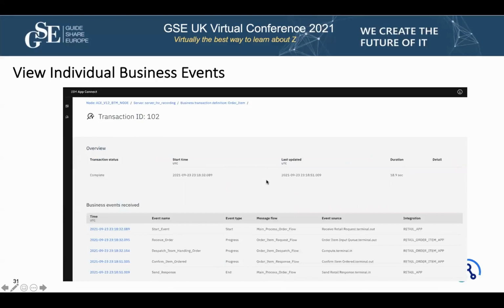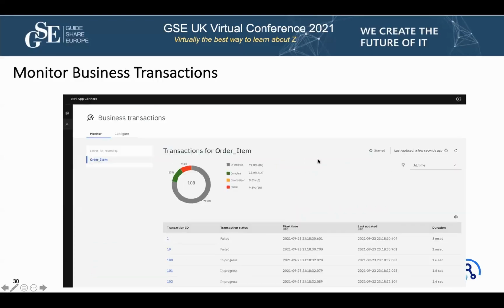Now inconsistent is just for whatever reason you've received an in progress event for one that's already stopped. You've already had your stop event, so something's gone wrong with the processing. Luckily that's not happened here. And then how many have failed, so how many have emitted failure events, maybe something went wrong with the shipping. So you can get a high level view of all of them.